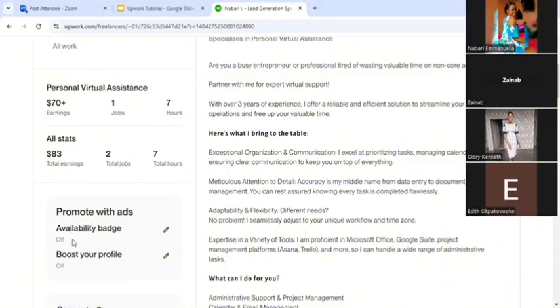Just completely ignore it, because if you turn on this availability badge, it's going to show that you're online, yes, but it's going to be taking away one connect from your balance every day. To keep it on, you're going to be spending one connect. So just to tell you, don't bother, even if it's off, it doesn't mean anything.